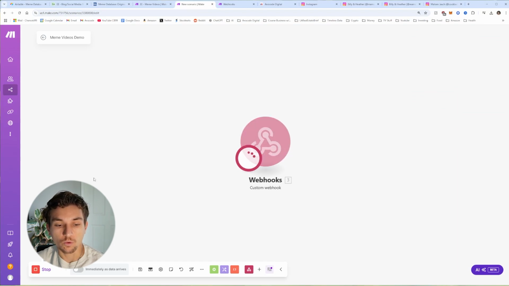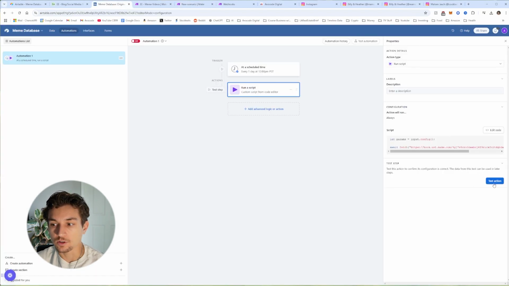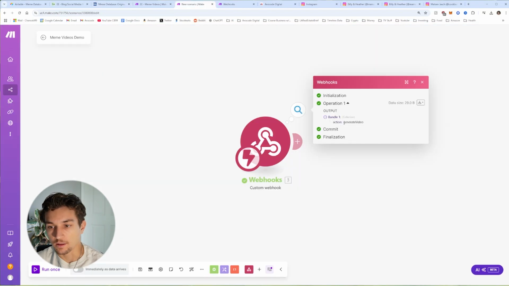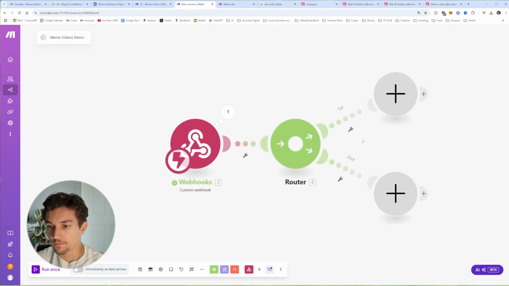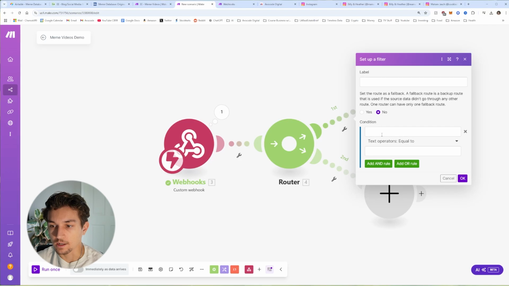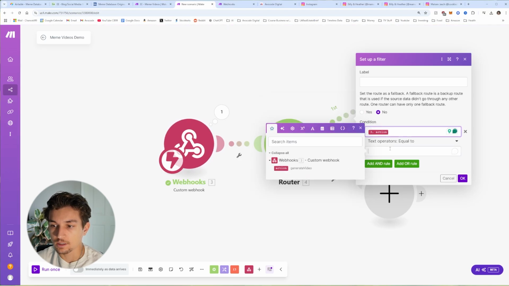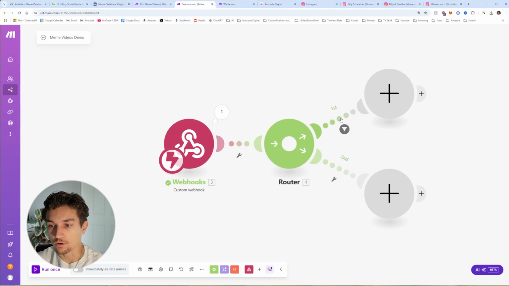We can hit run once, and let's test this action. And there we go. We have action generate video. So that's perfect. So now let's continue building out this automation. Let's go to router. So we're gonna add a route, and then in here, we're gonna have action equal to generate video. So whenever that action comes through and it's generate video, it will go through.